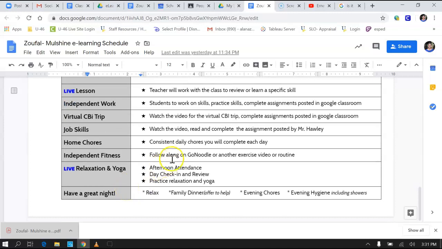Independent fitness, you decide how you're doing this, but you can pull up Go Noodle, you can do an exercise video or some other routine, but during this time you need to get your body moving. The last thing we want with you sitting at home is that you're not moving, you're not exercising. We know from our healthy living that that is not healthy for our hearts or for our minds. It doesn't make us feel happy. It doesn't make us feel good. So we need to push ourselves to keep moving.